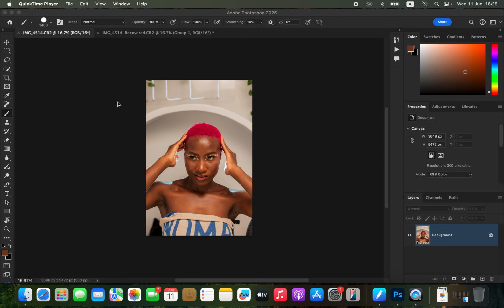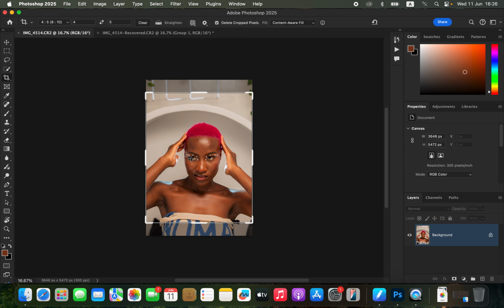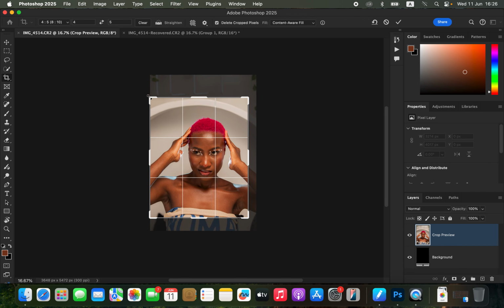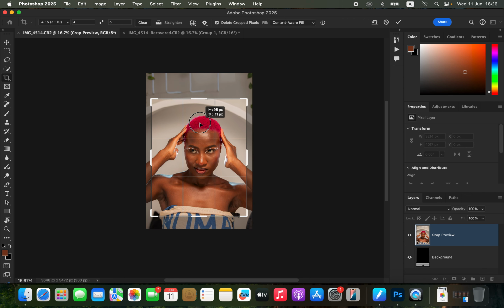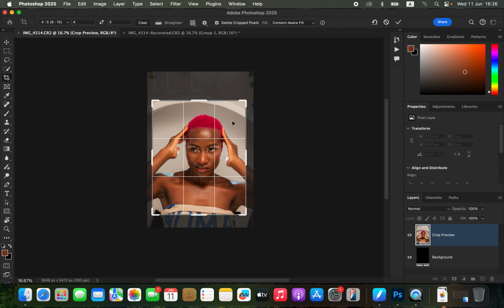So the very first thing after importing the image in Photoshop is to crop the image. I'll crop in a little bit and crop out the distractions. I'll move it towards this side and crop it in a little bit. I feel like that is about right.